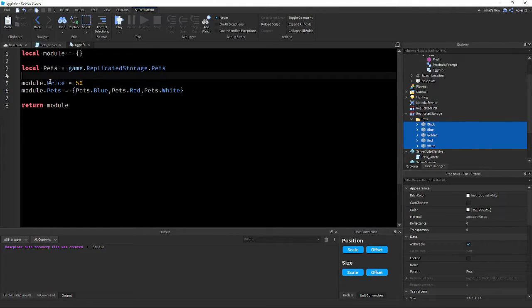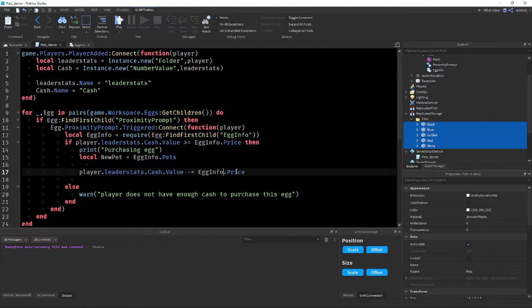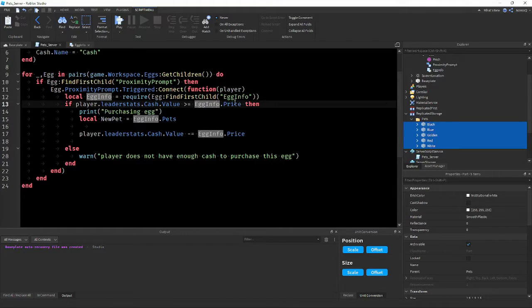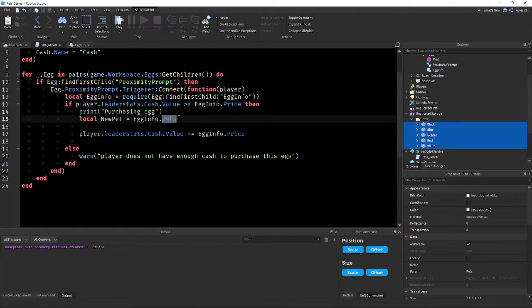Sorry, I'm changing all this. I'm scripting this as I'm going. I don't have something pre-made. But then over here, we will require it as normal. And we'll type just egginfo.price and egginfo.pets over here.